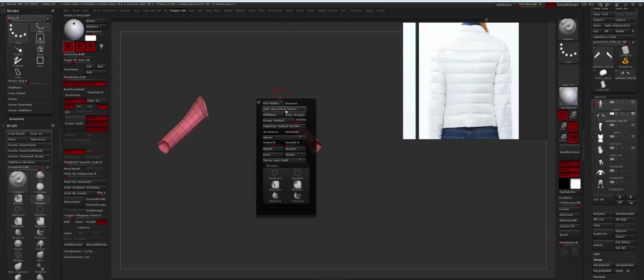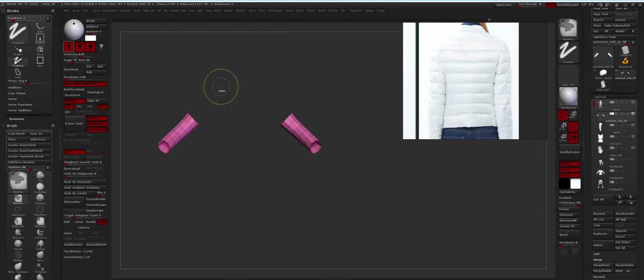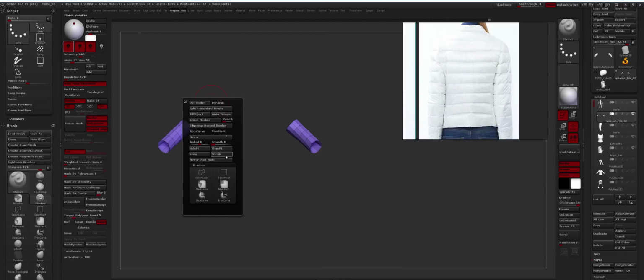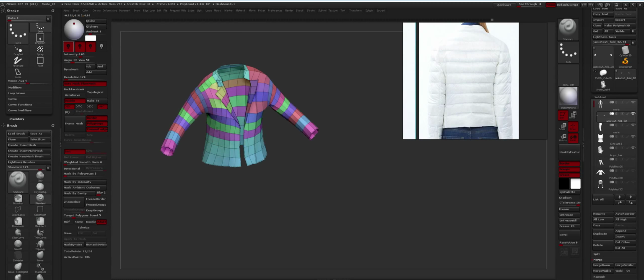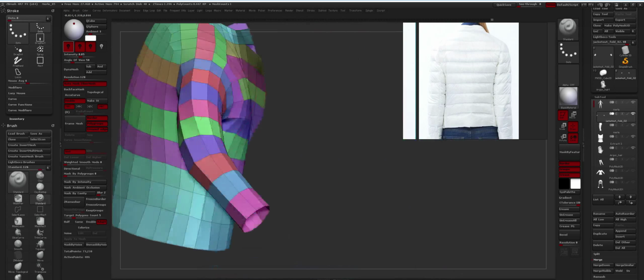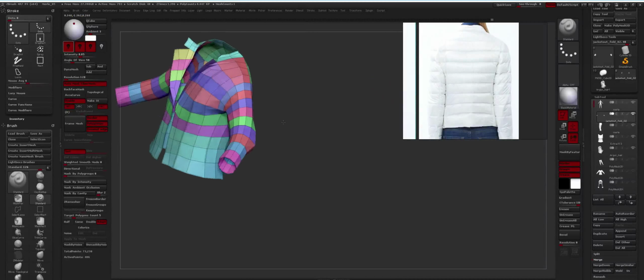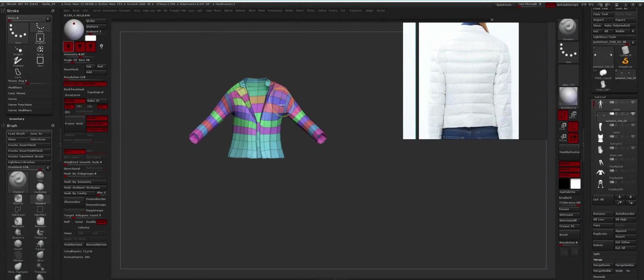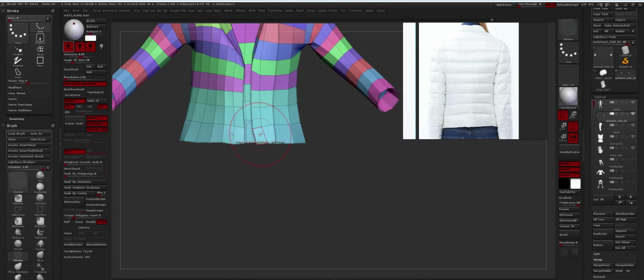Shrink. Group. Shrink. Group. Now, a couple faces where I think it kind of messed up, but oh no, it's all fine. Polygroup. There we go.